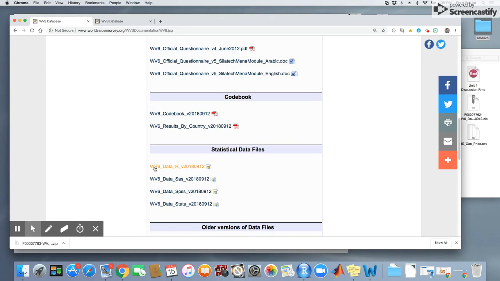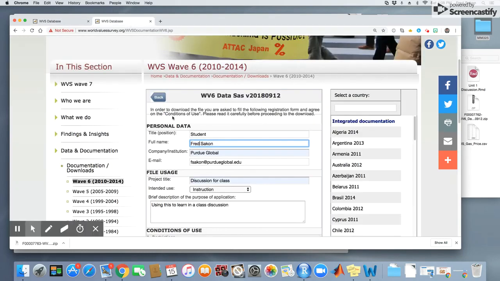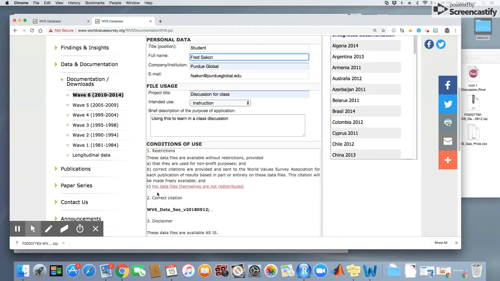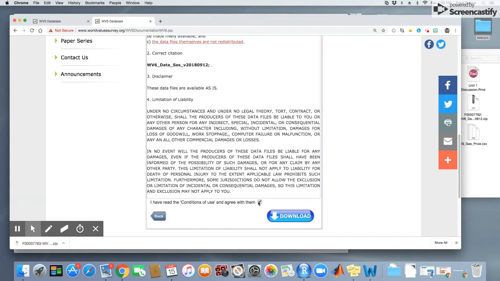Once you click on one of these download options, you'll come to a page that asks for your information. You can input that you're a student, your name, Purdue Global, and your Purdue Global email address. As far as its intended use, you can use language exactly like you see here. Then scroll down to the bottom of your screen and select that you have read the conditions and download.